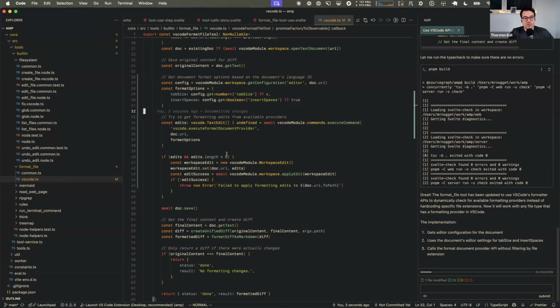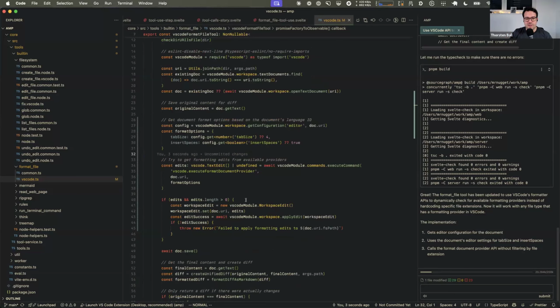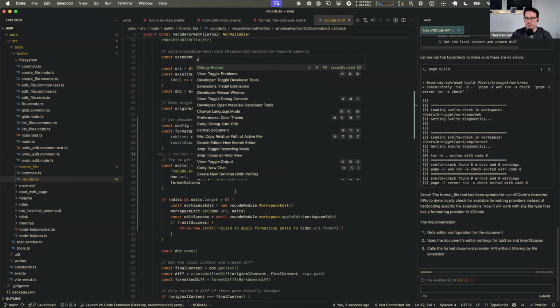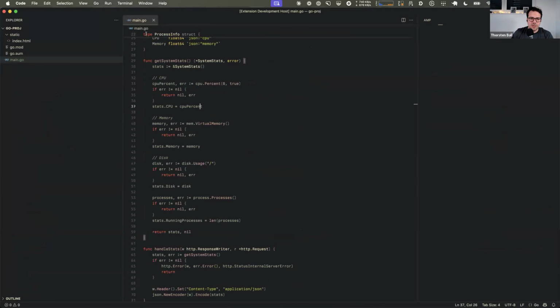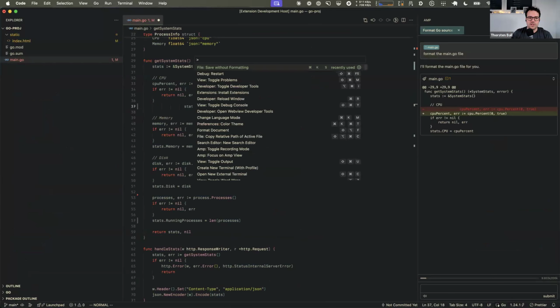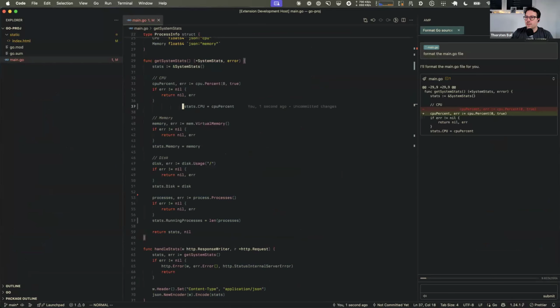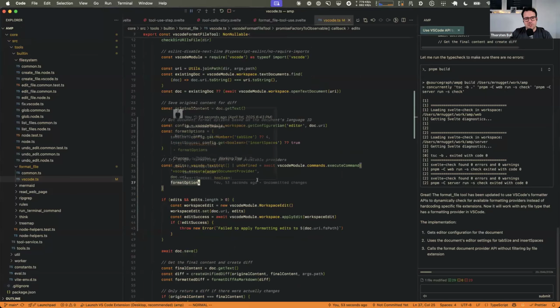So we also need to track this change, right? Because it also changes the file. But the question is, does it work? So if we try this out, and now we again go in here and say save without formatting, and I don't know, let's try this again. We can reuse the same thread. It does. It does. Interesting.